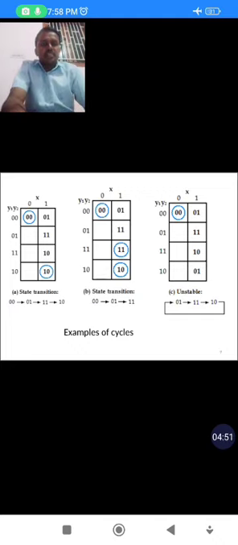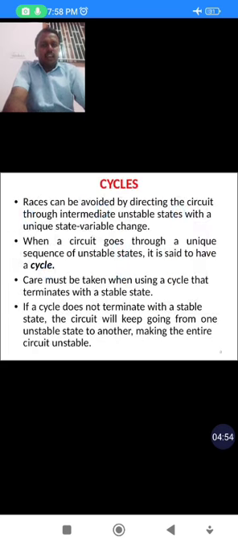These are the cycles and races. These are the basic steps for asynchronous sequential circuits: race, cycles, and race-free state assignment, then hazards. We will discuss hazards in the next topic.